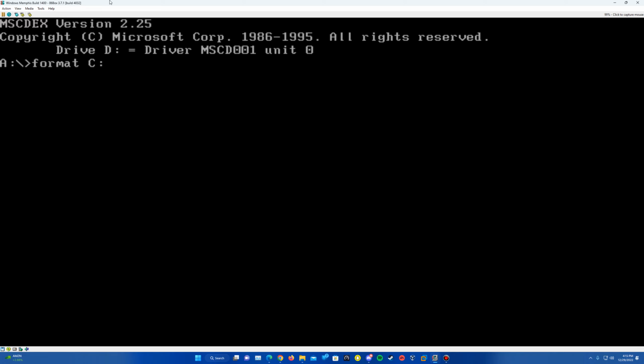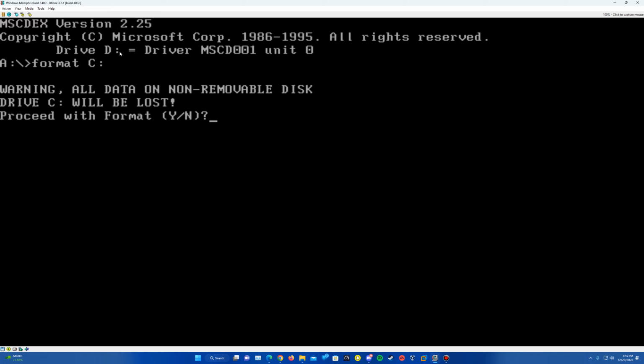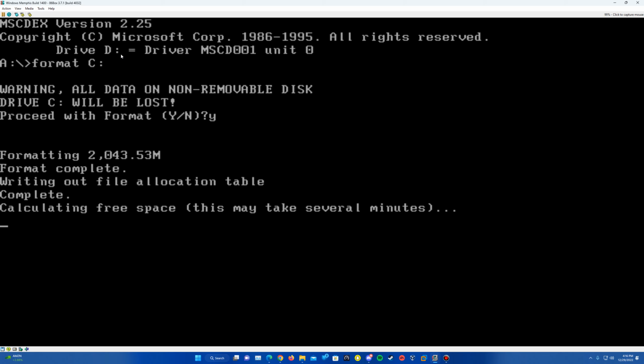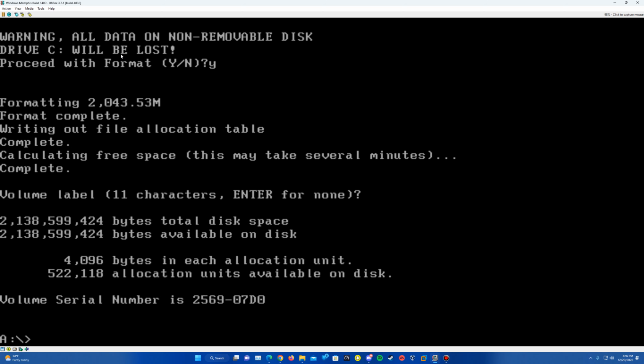So if we do format C colon, it's going to give us a warning, I should say, that all the data will be lost. So just go ahead and proceed with the format. And then it's going to go ahead and format the drive and ask us to give a volume label. I'm just going to hit enter for no label, and we should be good there.